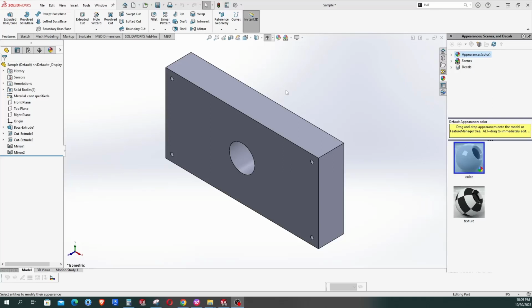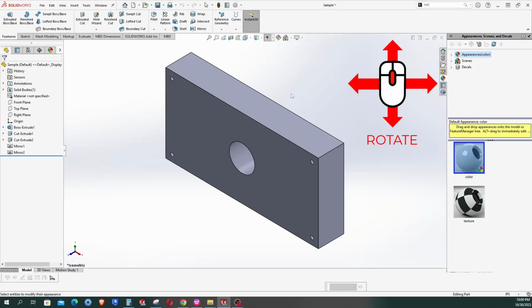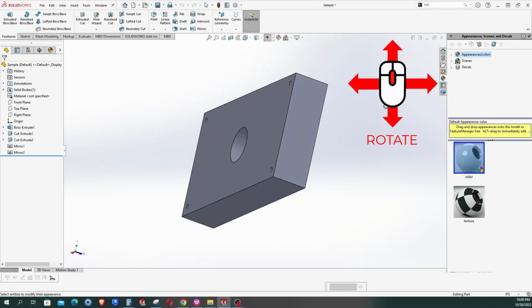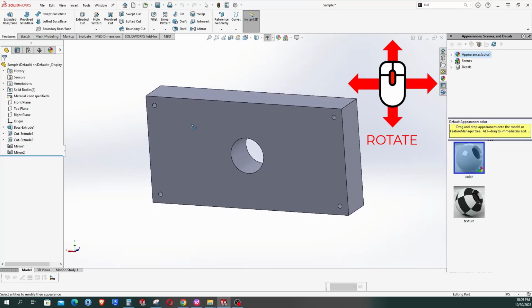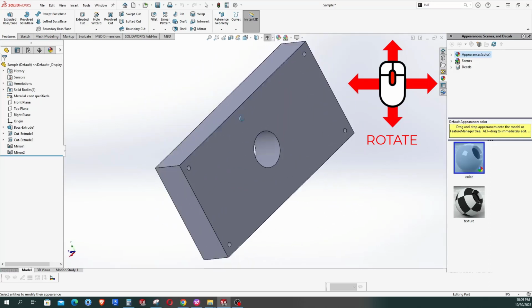So I'm going to teach you now how to navigate around your model. First, you have to grab your mouse and hold down the middle button and then move around. This is how to rotate your model, and you can rotate it in all directions.